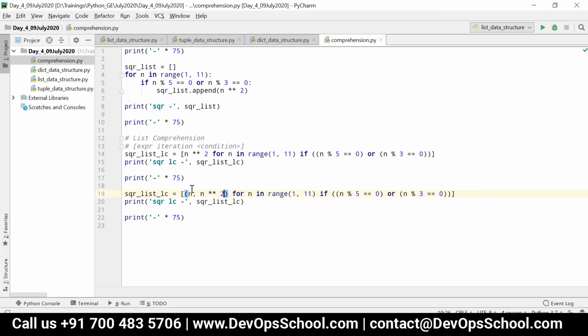Clear, Akhilesh? Yeah, Mohan. So, yeah, take it down. Then we will see dictionary comprehension.